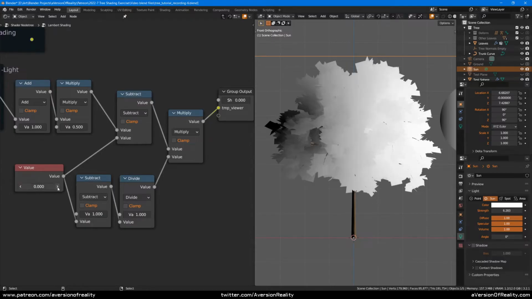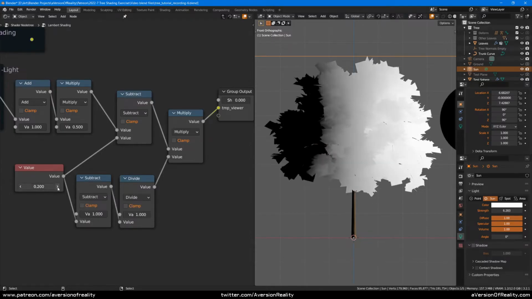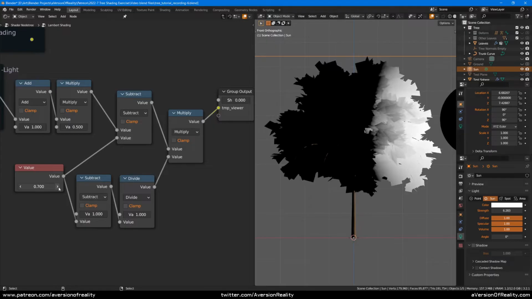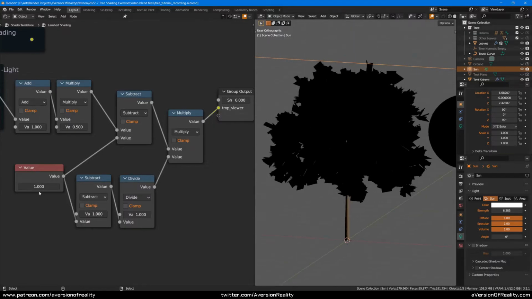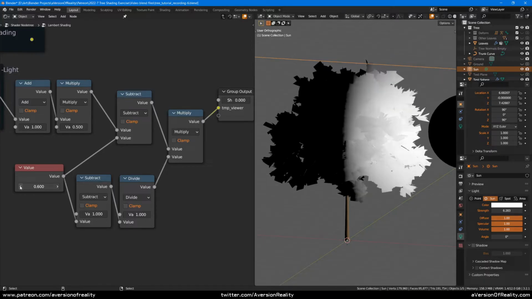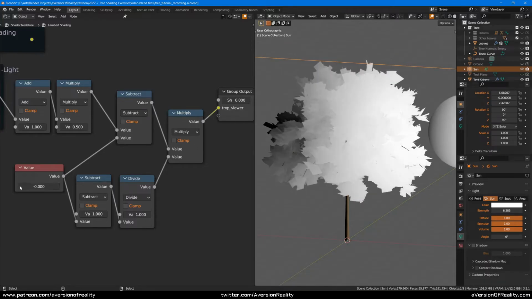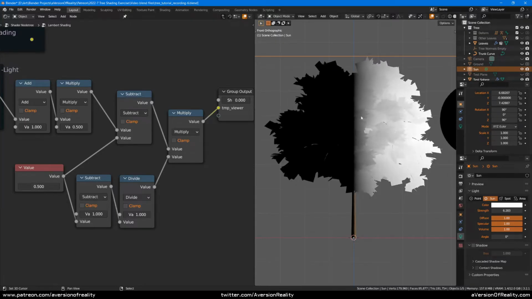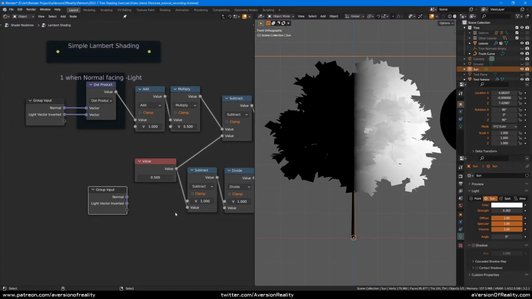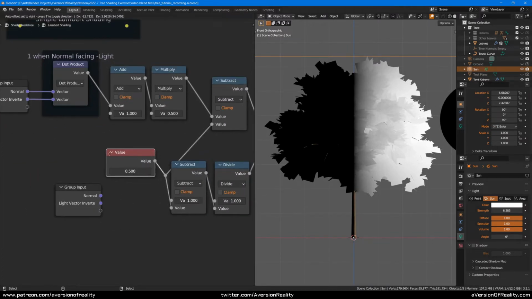And now we have the desired behavior, where as we step up from 1, we get a full gradient across. So our brightest point is always white, and our darkest point is always black and never below, and we control where the terminator is. And that is what is going on inside of the map range node, by the way, if you look up the math there. So now we will make this a group input.